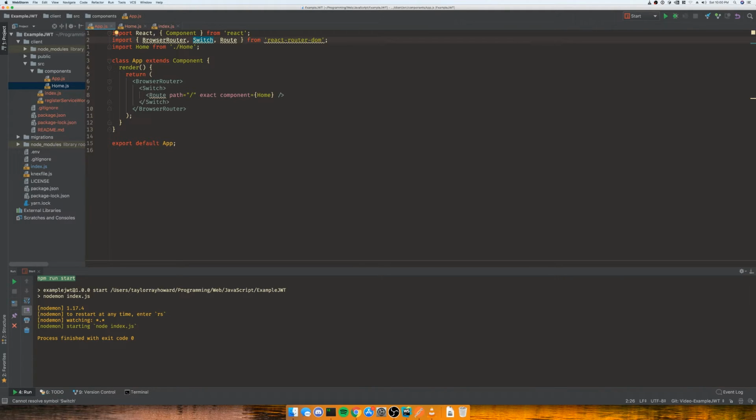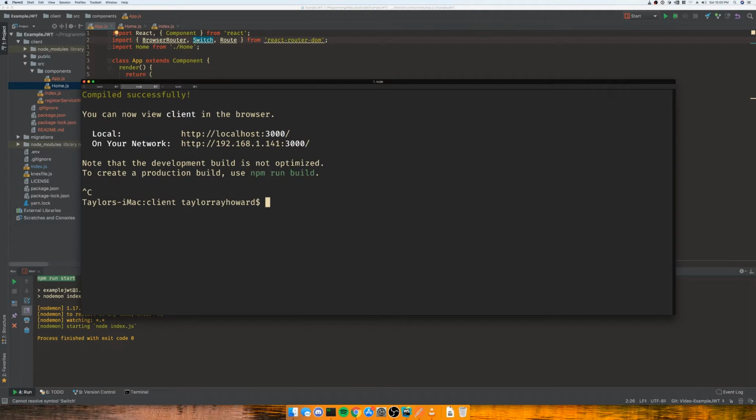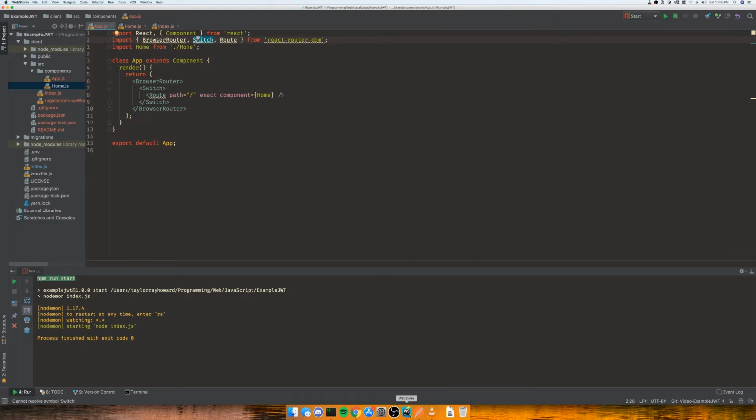Cool. So now that we have that, I'm going to clear my server and then start it again just to make sure, because we installed packages and stuff, that we have those. So you can see now that we've rendered hello world onto the screen. Nice and cool. Next up, we're going to create a component to actually get our user and set the state of the user.